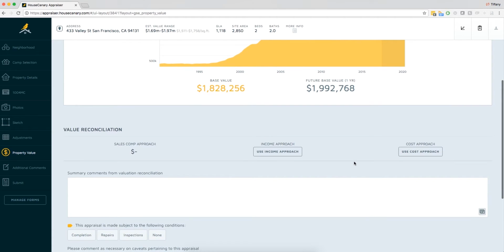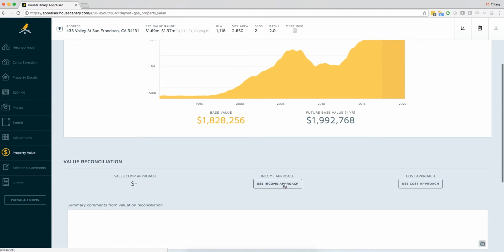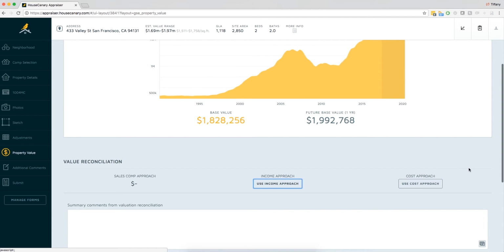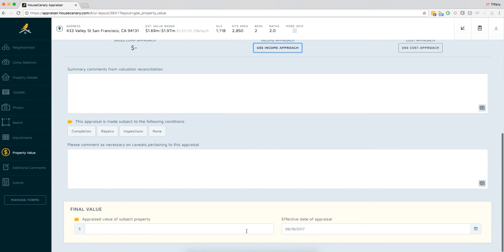We also give you the ability to use income and cost approach, which you can see here. Click on the button here to use income approach, or use cost approach by clicking here. Then enter your final value down here.